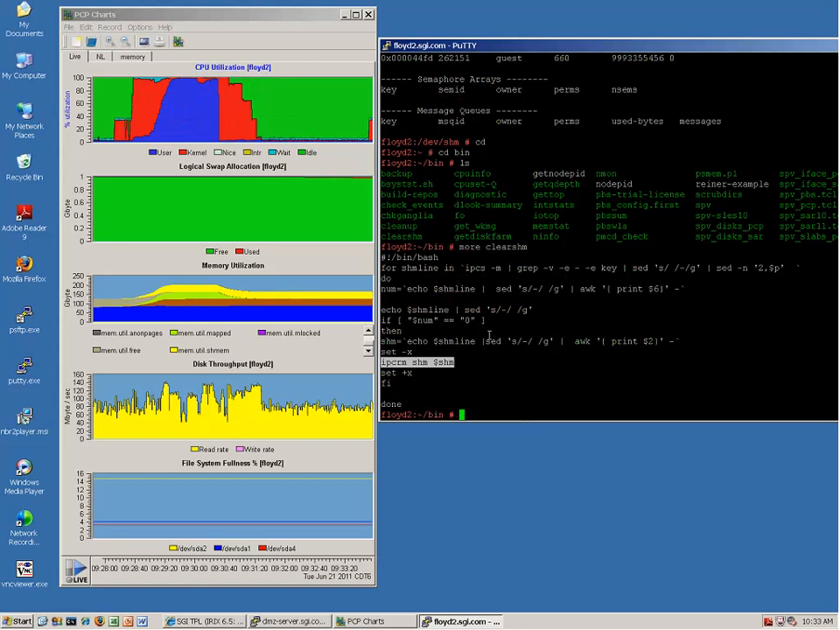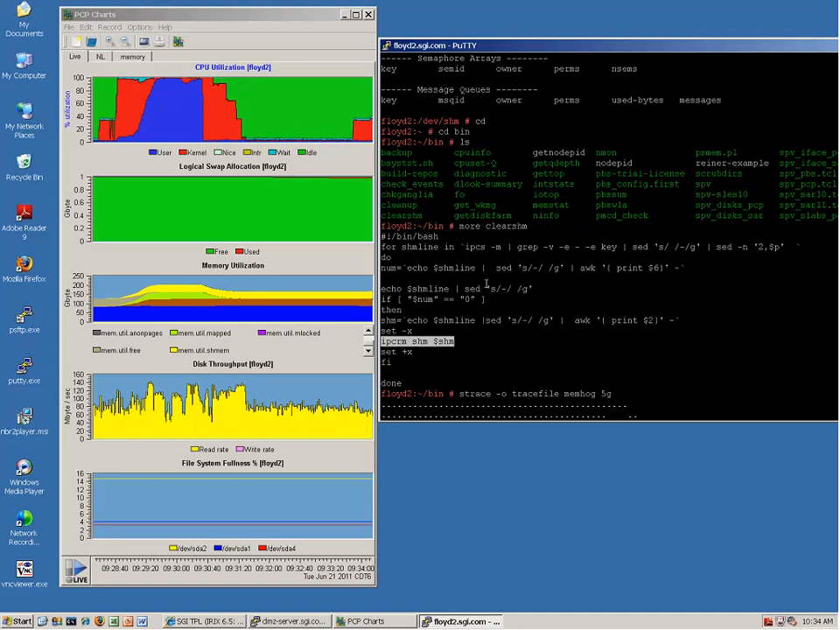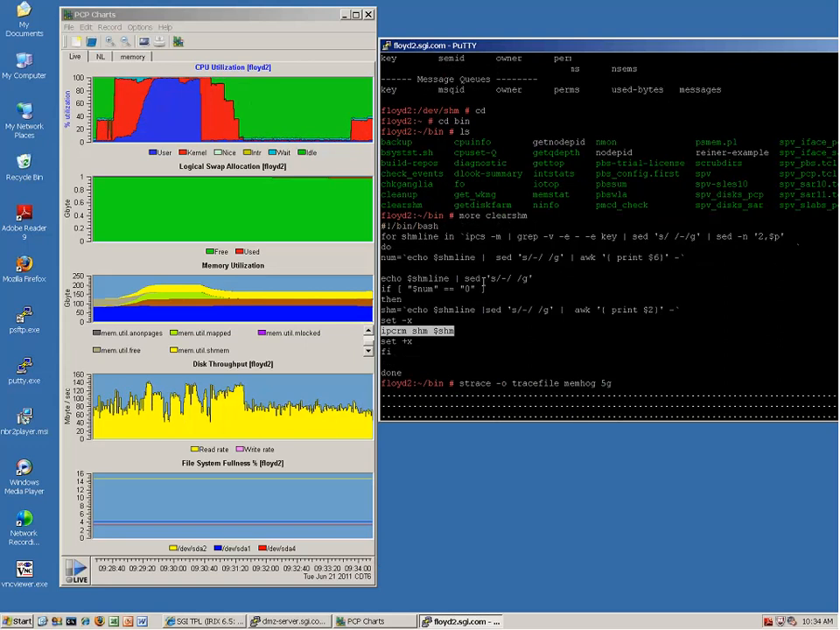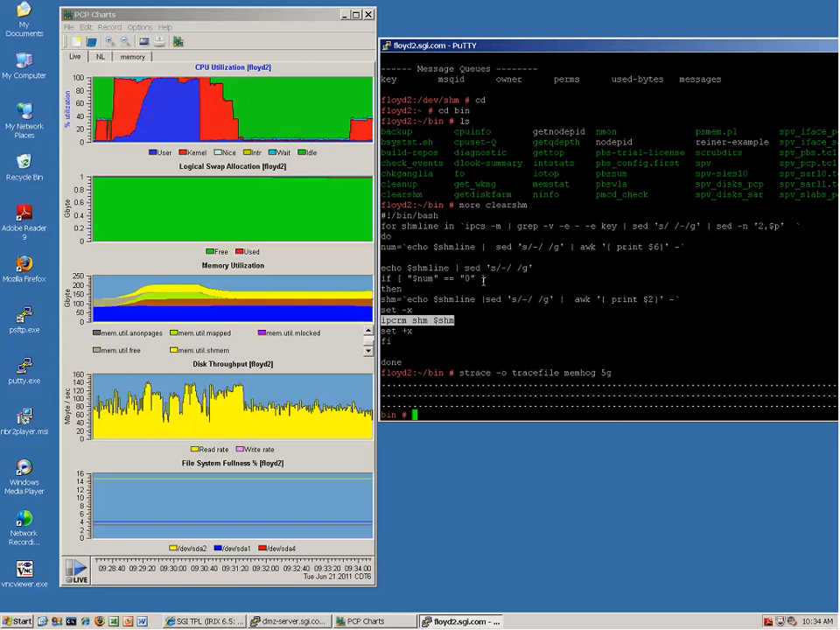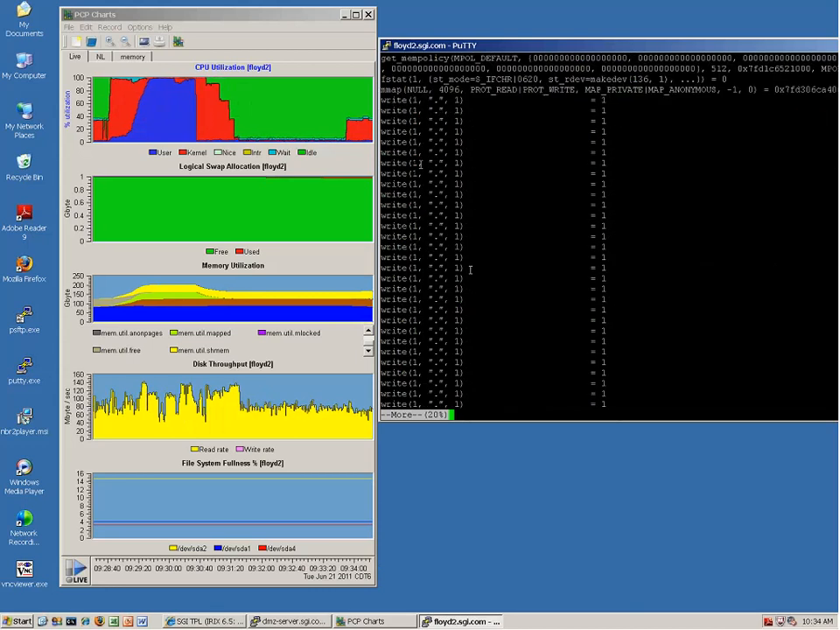So let me do this now, strace memhog. Let me put it into a file, -o file, memhog. Let me just go 5 gig right now. Good enough. I'm going to do more on the trace file. And that is basically just doing a memory map.